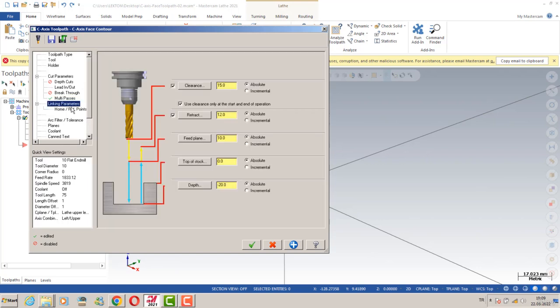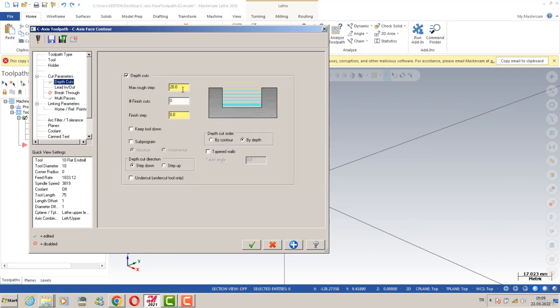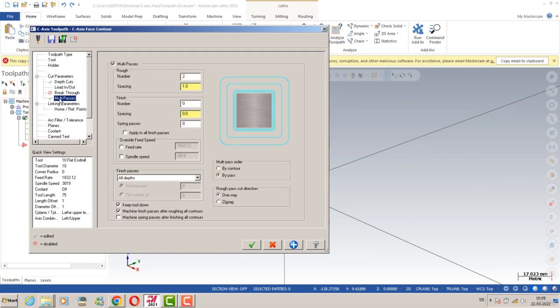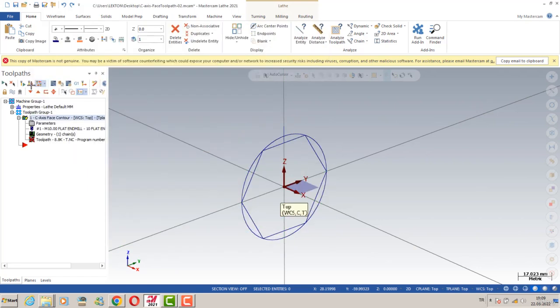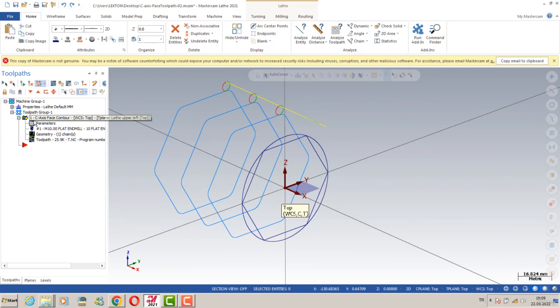multi-passes. Of course, before that, I'm going to make this -60, and my depth cut can be 20. So it means that we're going to see 2 and 3 toolpaths. Okay, let's see the first step here.